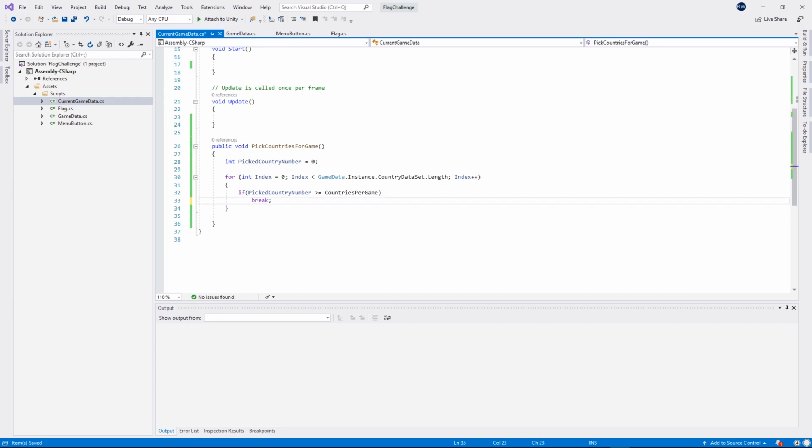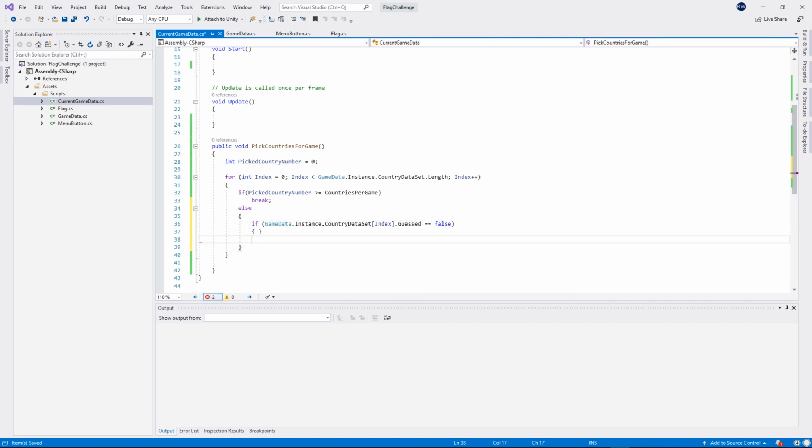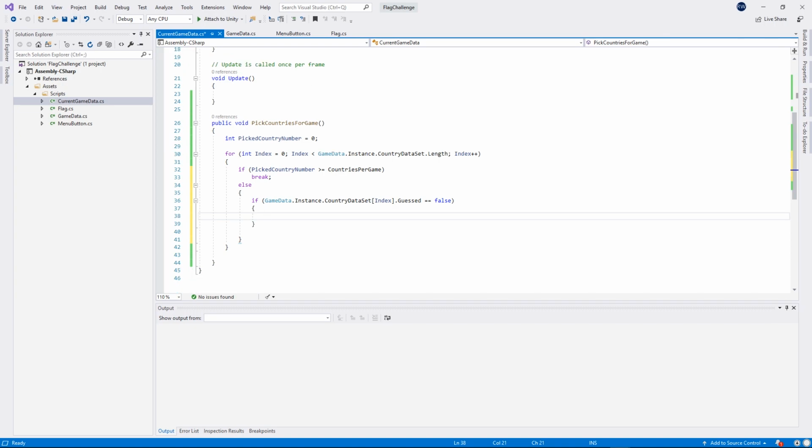Okay, otherwise, if game data dot instance dot country data set at index dot guest is equal to false. So in the first order we will try to not select the flags which we already guessed, avoiding the duplication of the same flags being displayed over and over again. But in some cases, if we don't have enough flags, so we guessed almost all of the flags, we want to select some other flags to fill up our array with the ones which we already guessed. Okay, hopefully I didn't make this one too complicated.